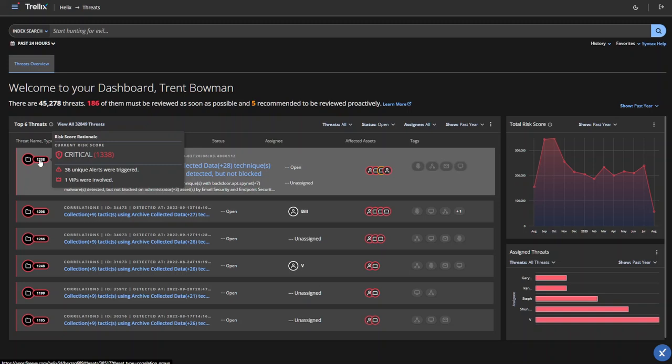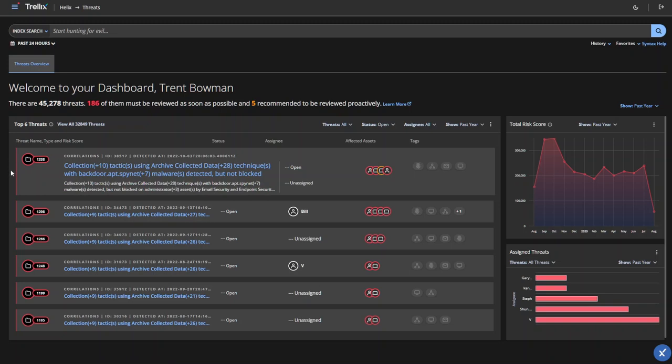The other nice thing we can do in Helix is tag VIPs, meaning that maybe there's an asset that you want to tag and keep a close eye on. Could be a server, could be an executive machine. In this case, we have one VIP that was involved with this threat. So that's a quick glimpse of that threat when you hover over the risk score.